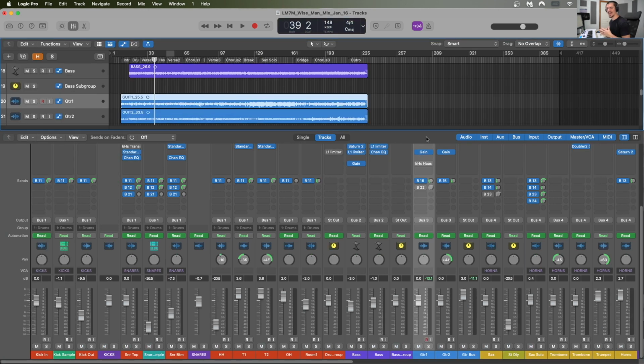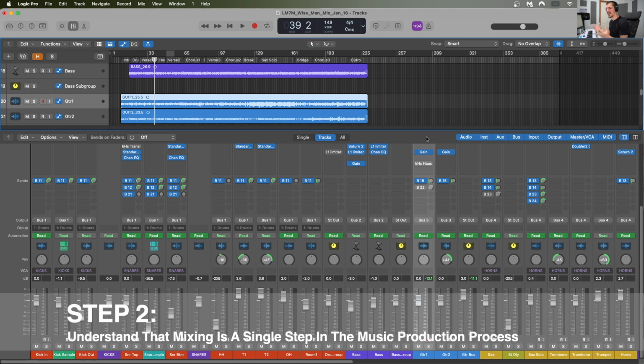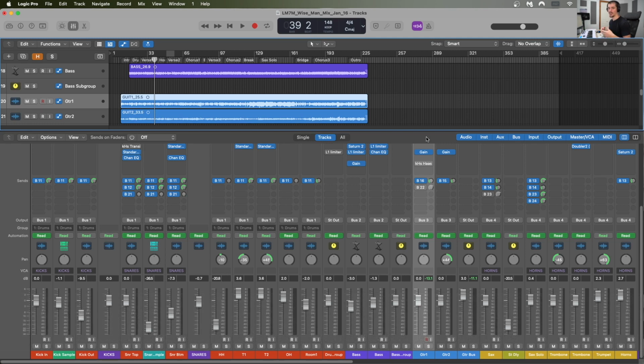Step number 2 when learning how to mix, in my opinion, is understanding that mixing is just one step in the entirety of the music production process. In order to get a great mix, we need great songwriting, great arrangement, great tracking or recording, and great editing. Then comes mixing, and then we have mastering.